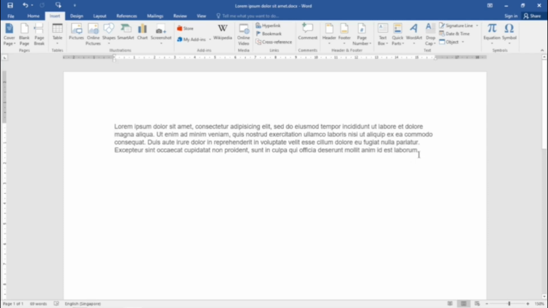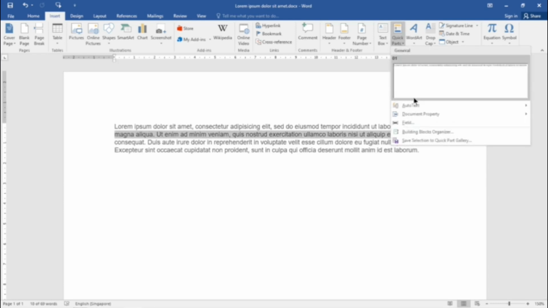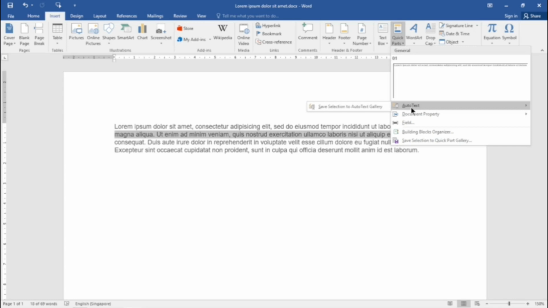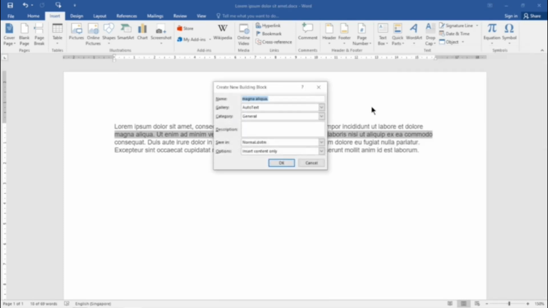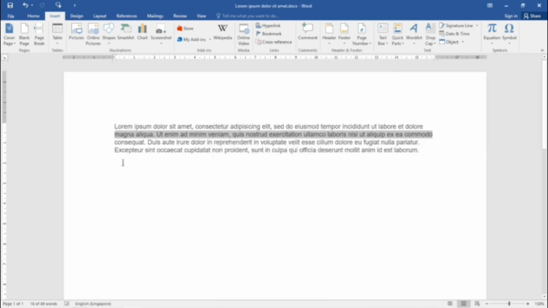This time we will create auto text. We will repeat the same steps above and save it as auto text, by clicking Quick Parts and then selecting Auto Text instead. And then click Save Selection to Auto Text Gallery. We have created an auto text entry.